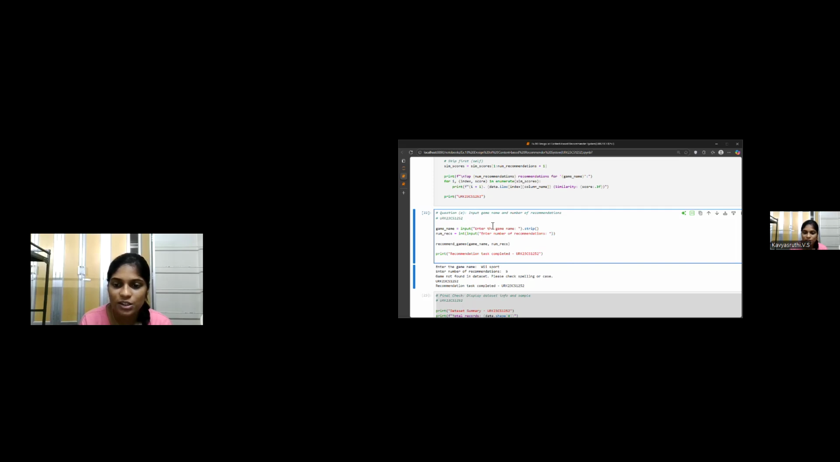That function then finds the top N most similar games using cosine similarity based on TF-IDF features. Finally, the system displays a neatly formatted list of the most similar games along with their similarity scores. The final print statement, recommendation task completed, confirms that the process was successful. This completes the interactive recommendation system where users can explore related games just by typing a game name.